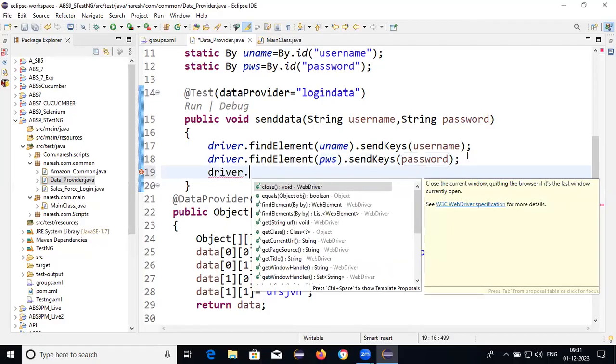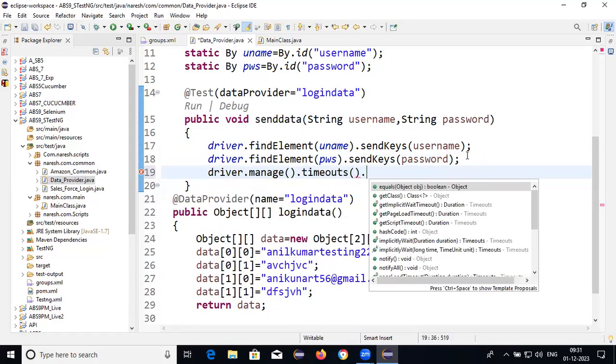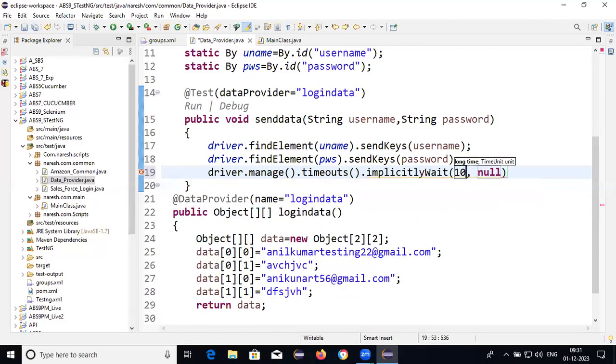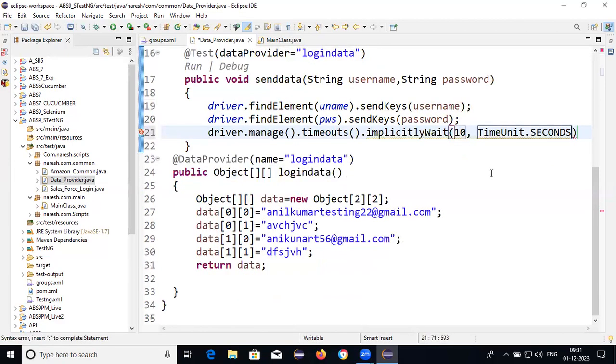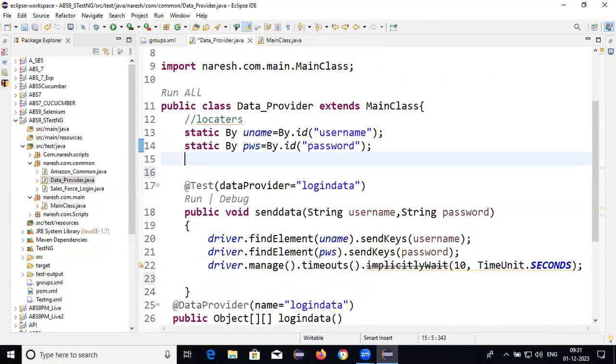driver dot manage dot timeouts dot implicitlyWait 10 seconds, TimeUnit dot SECONDS. Okay. After that, what do I need to do? I want to click on the login button.